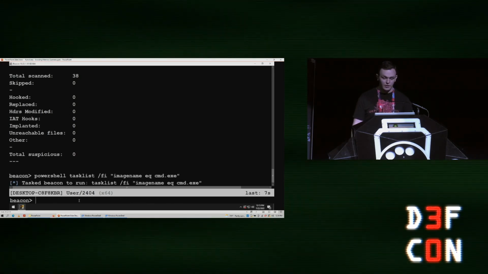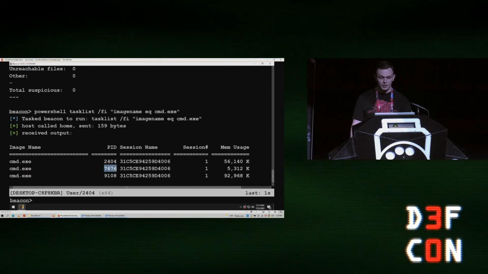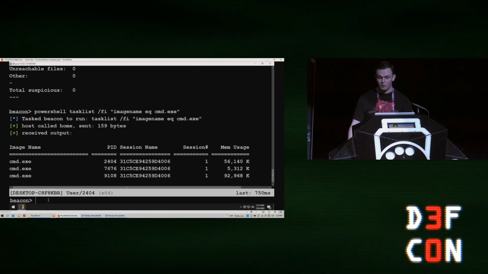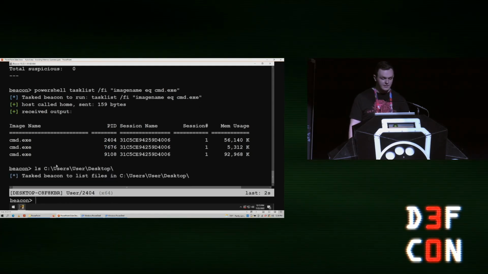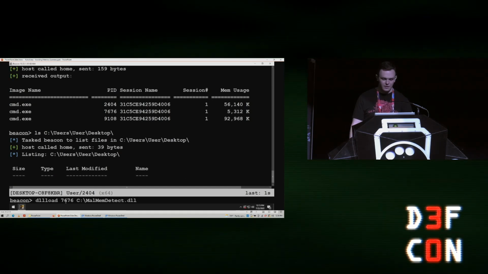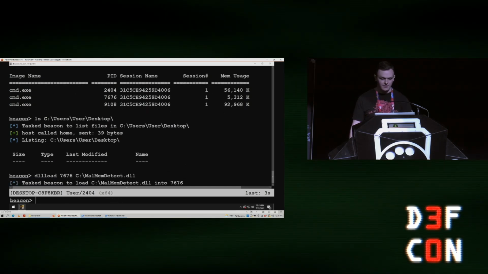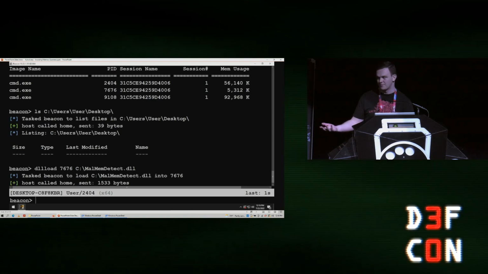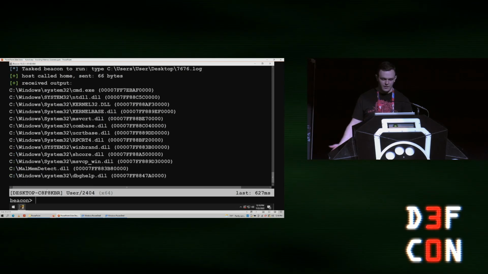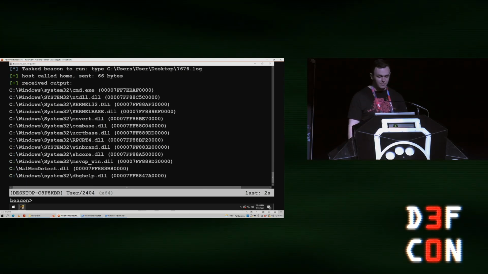We'll go ahead and look at our command prompts again. And this time we're going to use the 7676 so that we can inject malmemdetect into it before we do anything. We'll look at the desktop real quick. Once that calls back, you'll see there's nothing on the desktop. We'll load malmemdetect into it, and we'll make sure that it loaded successfully by reading that text file. Okay, we see it loaded. We've got all the output from it.